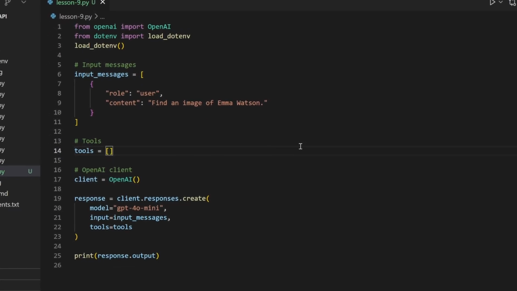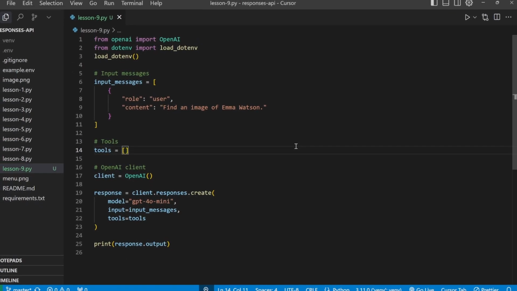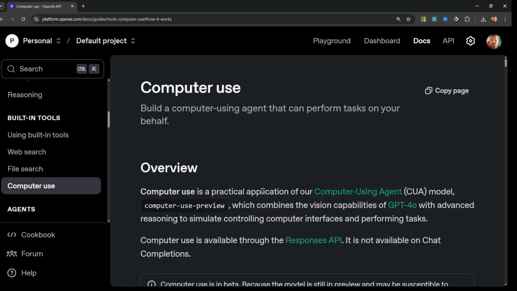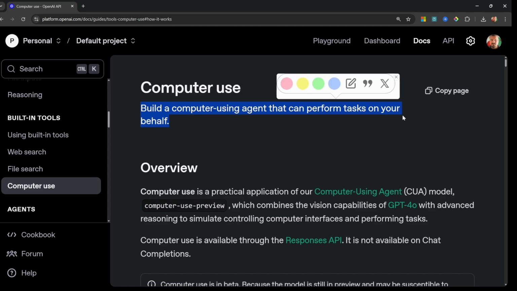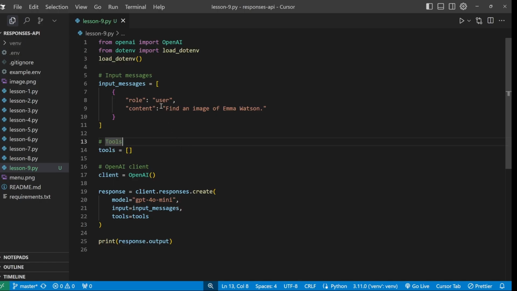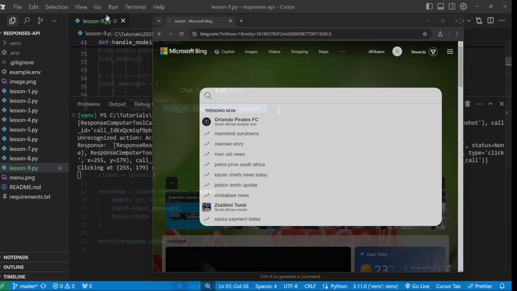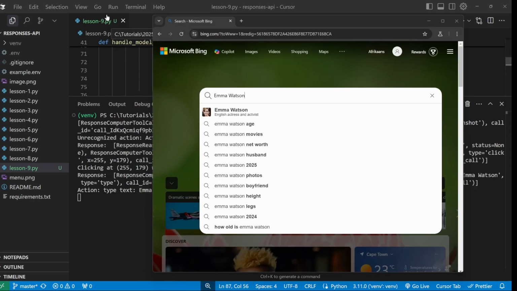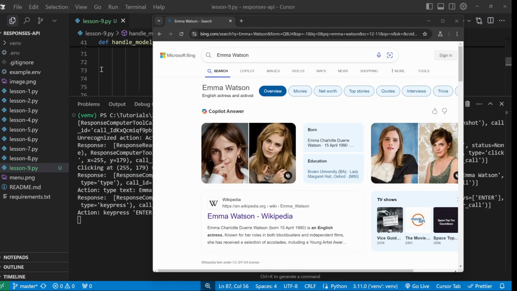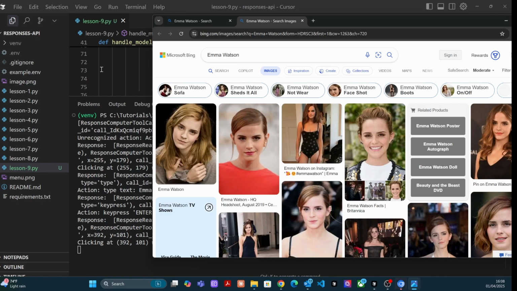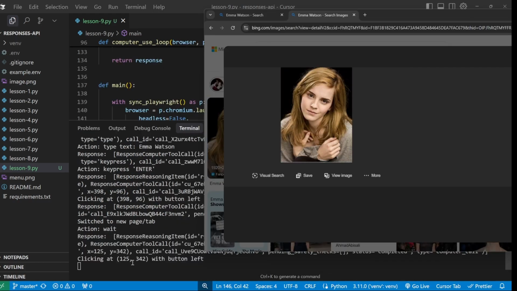In this video, you will learn how to add computer use to your AI agents. Computer using agents, or CUA for short, are agents that can use applications on your machine to perform tasks on your behalf. For example, we could ask our agent to find an image of Emma Watson, and the agent will automatically open up the browser and navigate to something like Google Images, perform a search, and return the result.